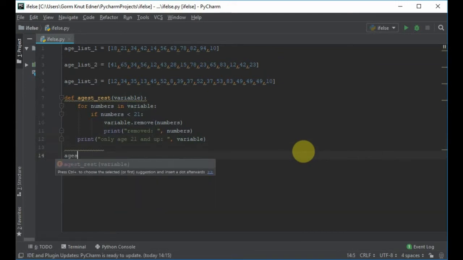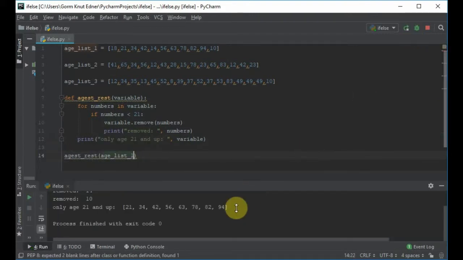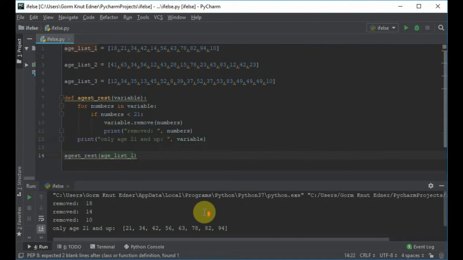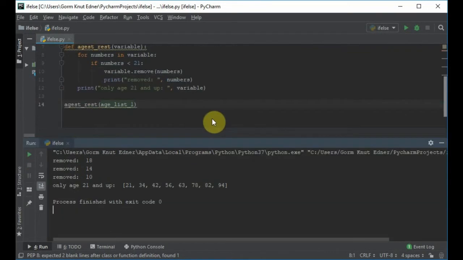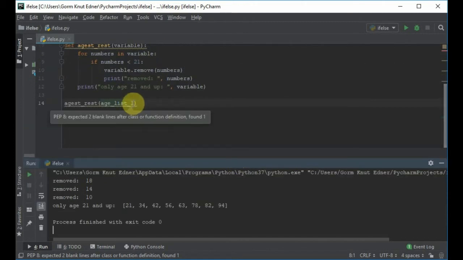So now let's see if we can make this work. I will go through it a few more times also. Age rest, and we want age list 1. Let's see what will happen here. The output is, I will blow that up a bit, removed 18, removed 14, removed 10. And then the final list containing only ages 21 and up is 21, 34, 42, 56, 63, 78, 82, and 94. As you can see, this did exactly what we wanted to do.